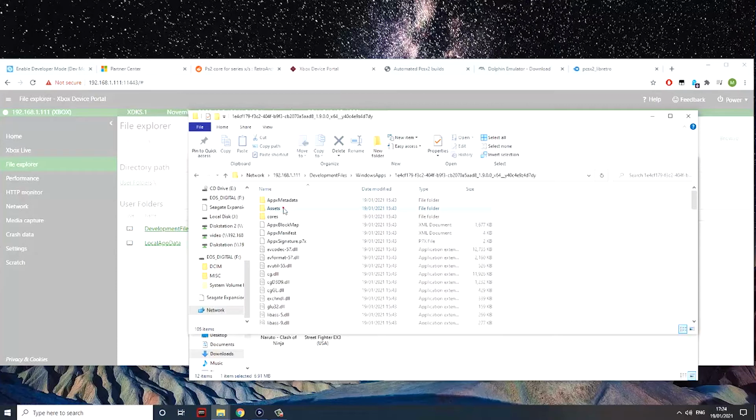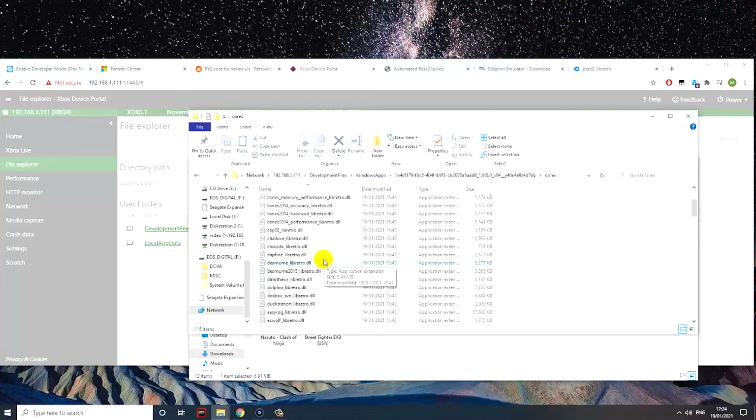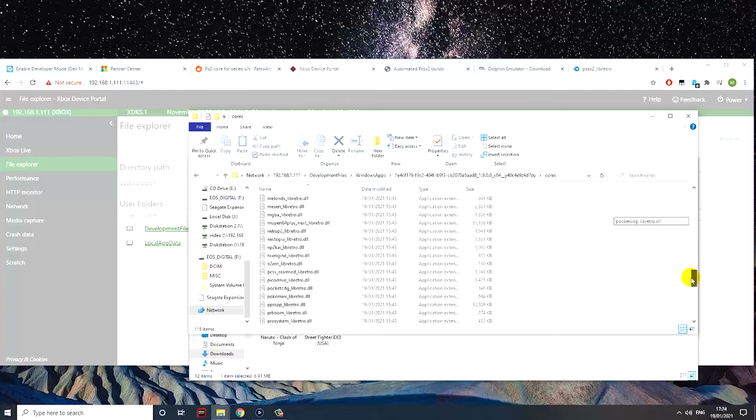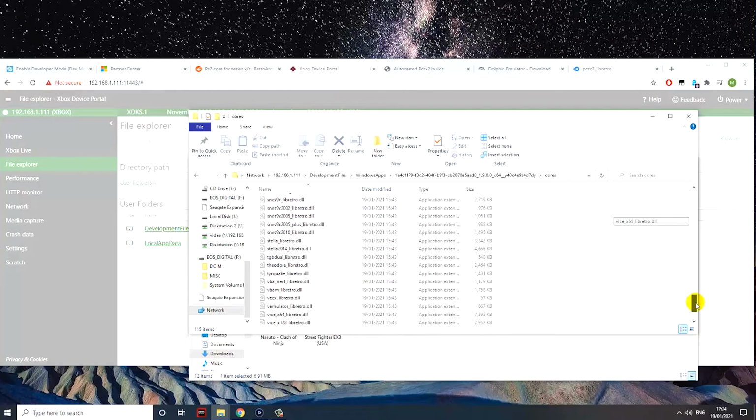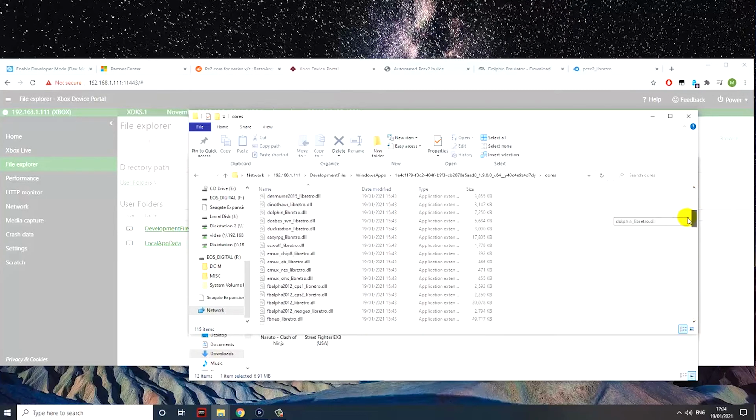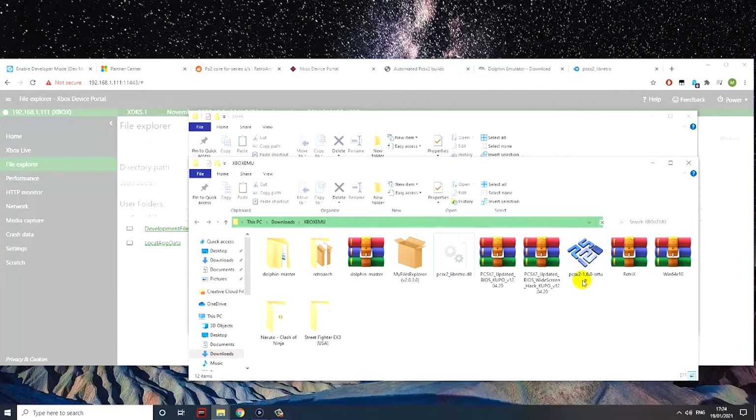We want to click on the second one, and then you'll see a folder called cores. Double click on that. These are all your cores for all the emulators that it's downloaded, but it doesn't manually put the PS2 Libretro file on here, so we need to manually do that.